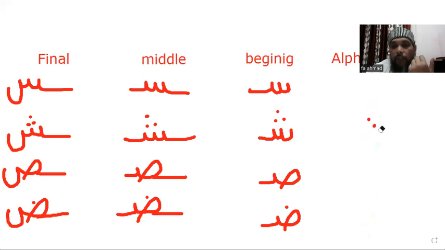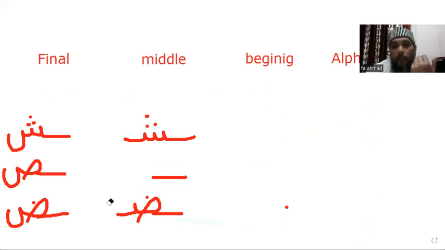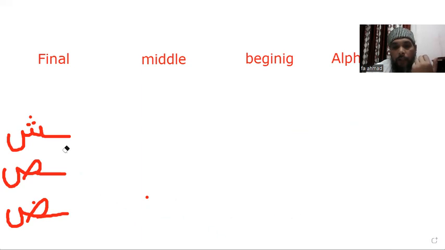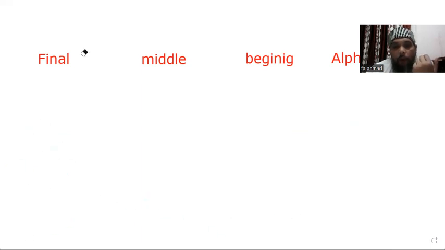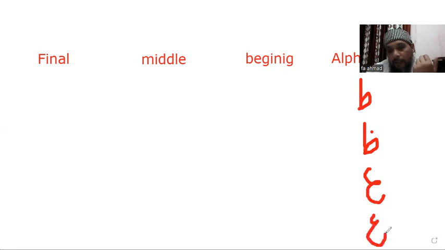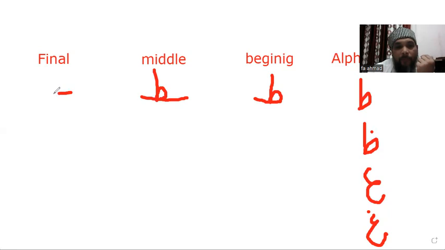Continue: seen, sheen, sad, dad. Now ta, za, ain, ghain. Ta: this is the beginning shape with one connector before, this is the middle shape, and this is the final shape.